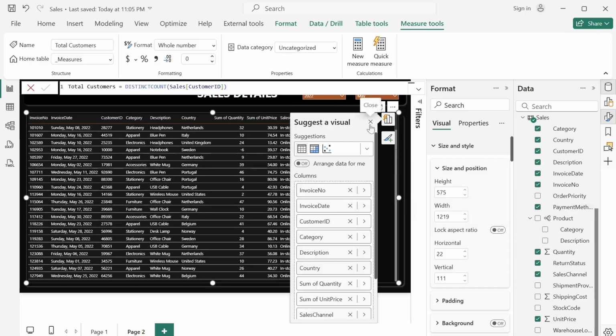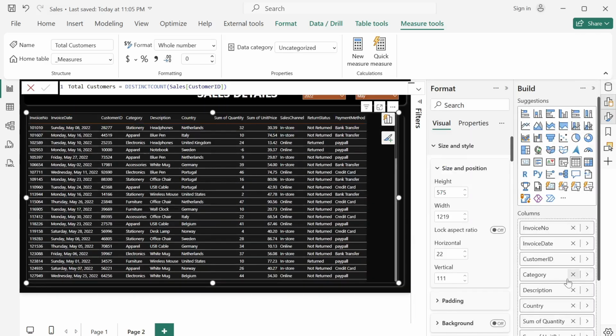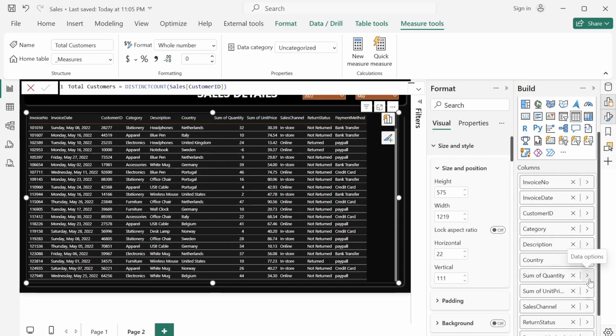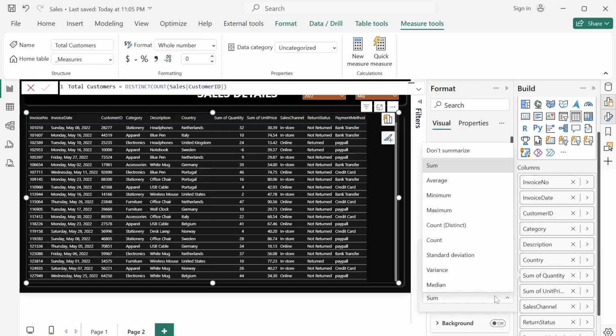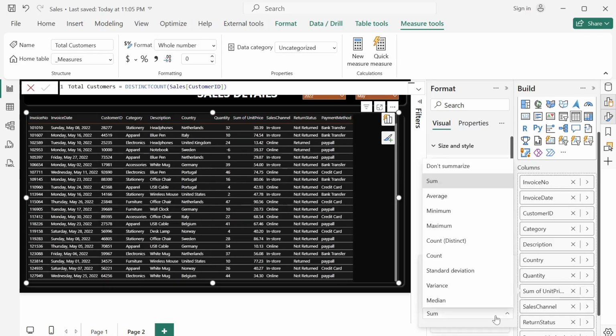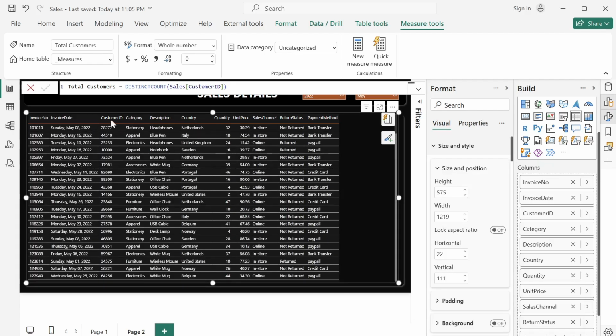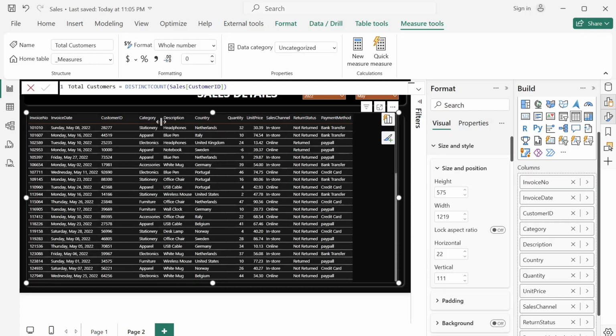So I will click on this part, the build, go down to quantity. I don't want this to summarize, change the summarization to don't summarize. Also for the unit price, change the summarization to don't summarize. Then extend, adjust the distribution between the width of each column.